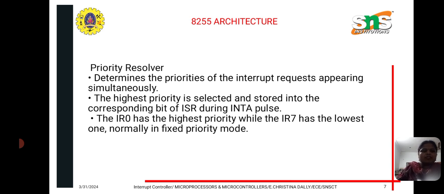What is the function of the priority resolver? The priority resolver determines the priority of the interrupt requests appearing simultaneously, and the highest priority is selected and stored in the corresponding bit of the ISR during the INTA pulse. IR 0 has the highest priority, while IR 7 has the lowest one, normally in fixed priority mode.